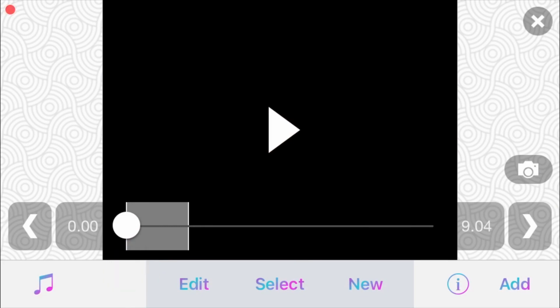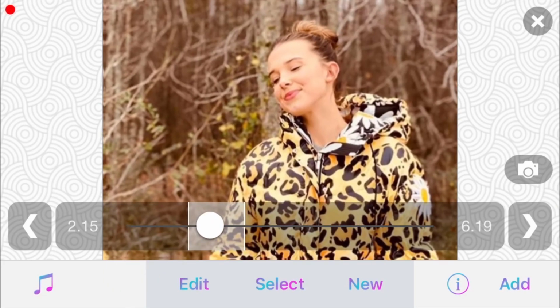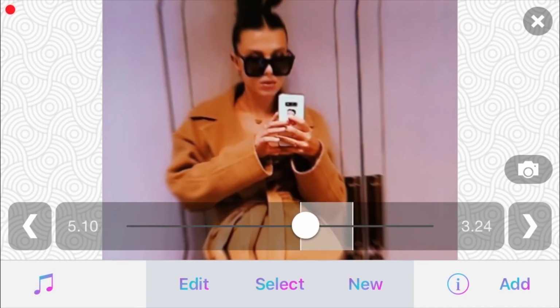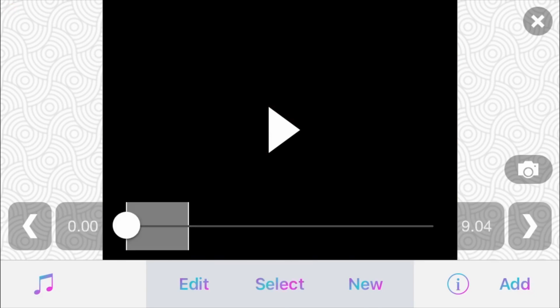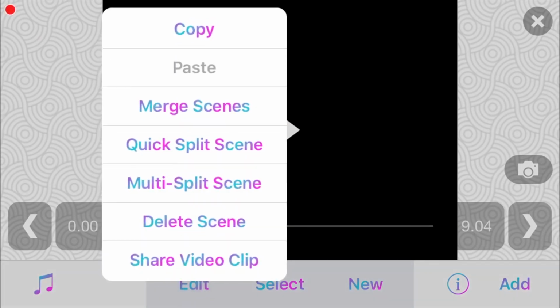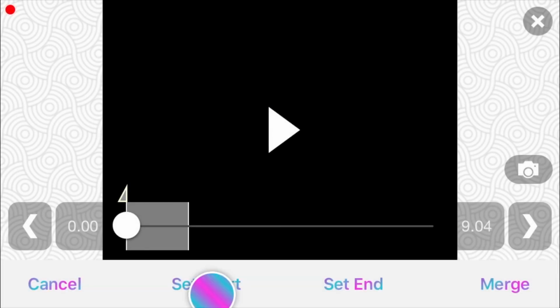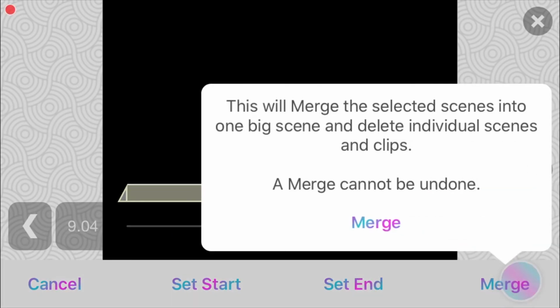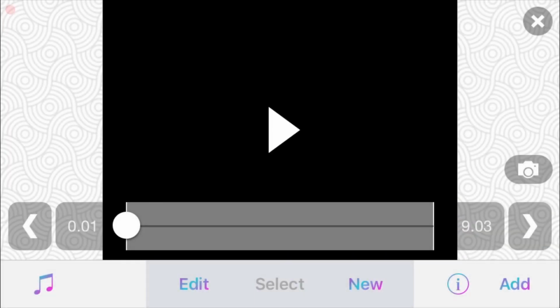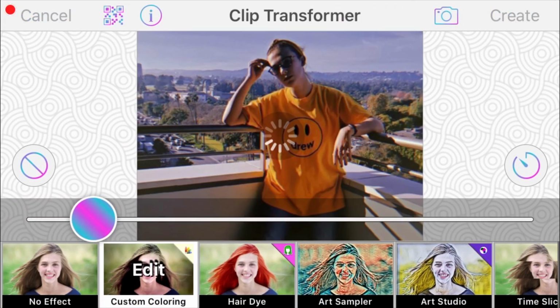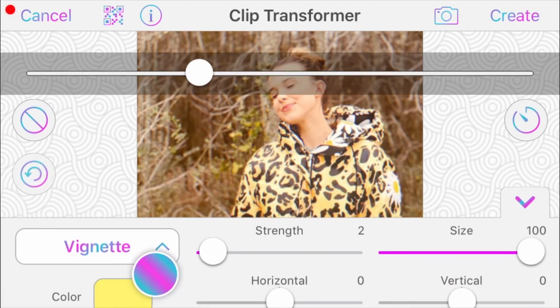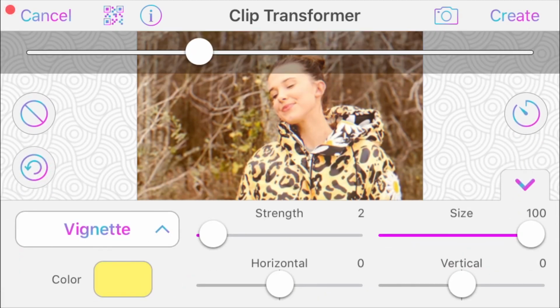So this is what the edit looks like. Okay, so once you're done with the whole edit, press on edit and then press merge scenes and then merge your whole thing together. Okay, then press new and then press transform, and from there you can edit your coloring. On mine, I'm pretty sure it's just pretty simple.